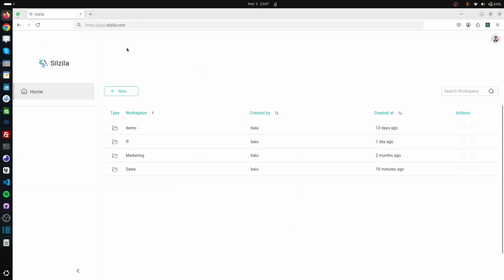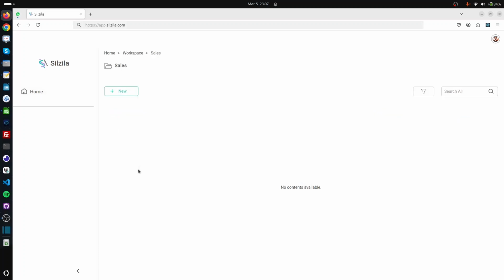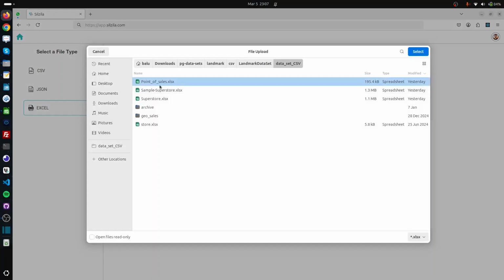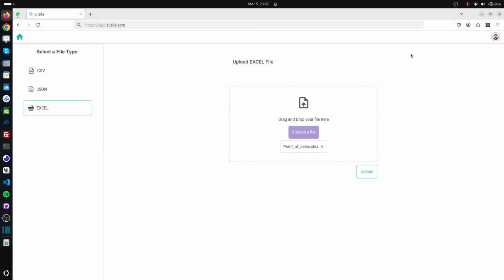Now I am on the Silzila app homepage. I will go into a sales folder, click the new button, and click flat file to upload a new flat file. After clicking that, I have three options to choose from: CSV file, JSON file and Excel file. Now I'll select Excel, choose a file, select the point of sales file, and just upload.